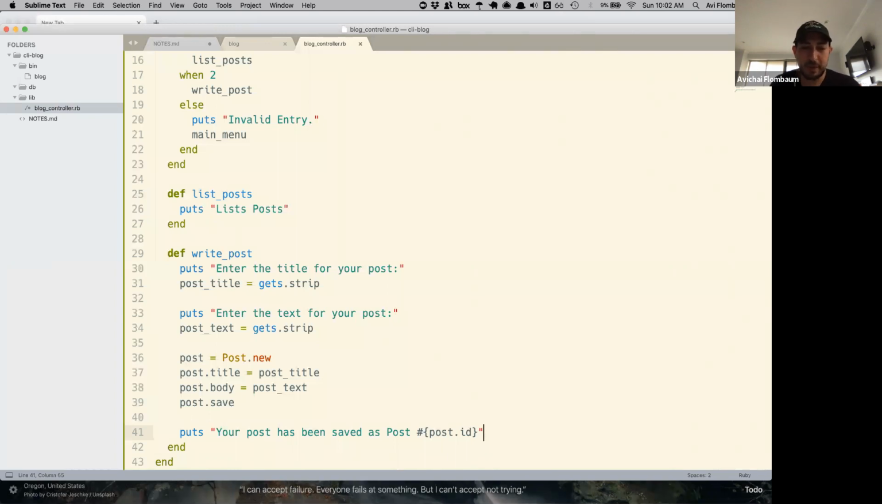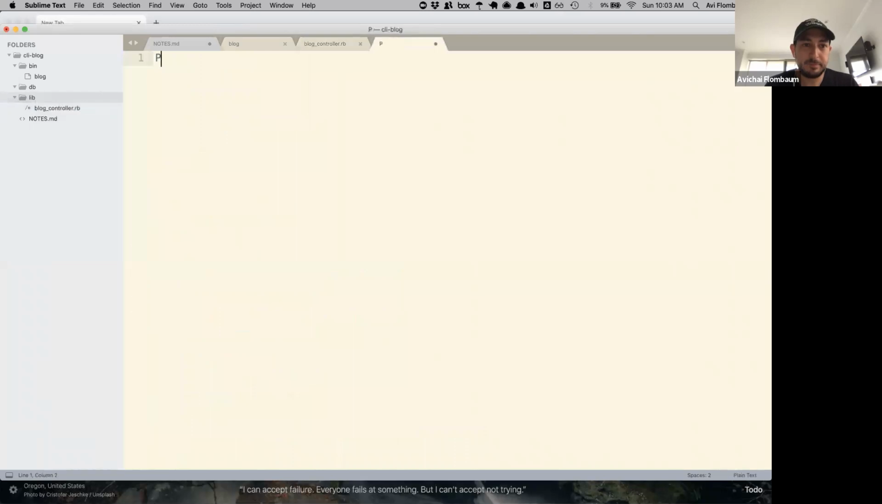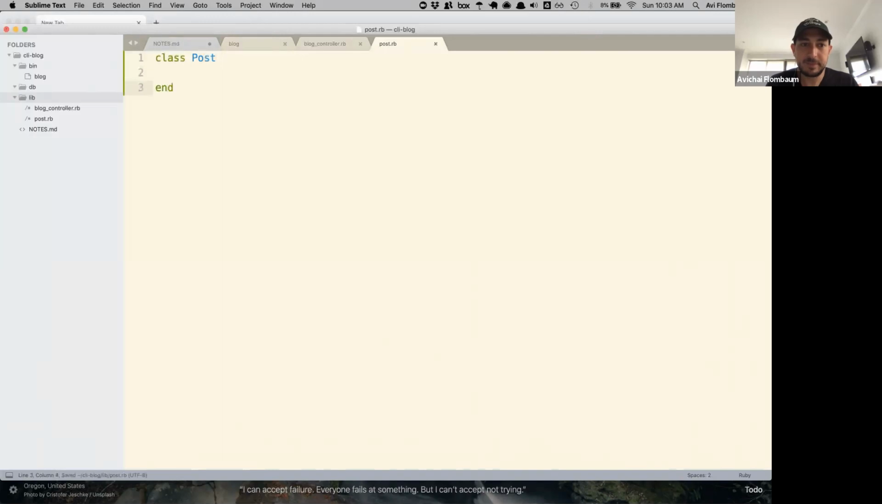So what do we need to do to get that working? Well, we need a post class first. Cool. So new file, post.rb. How do I make a post class? Class, capital Post, and end. Okay, cool.